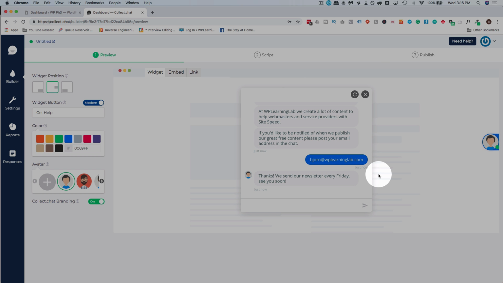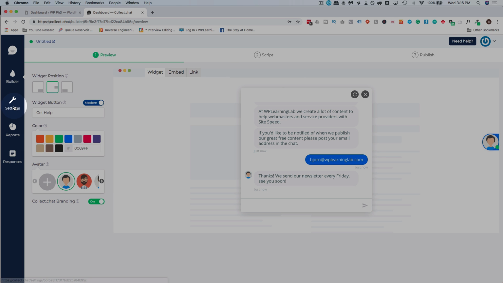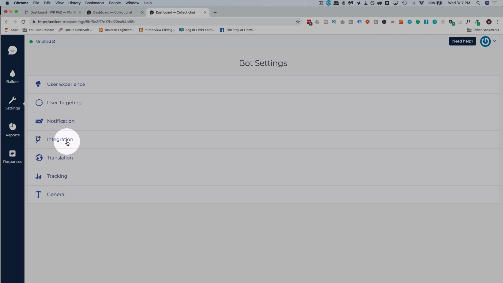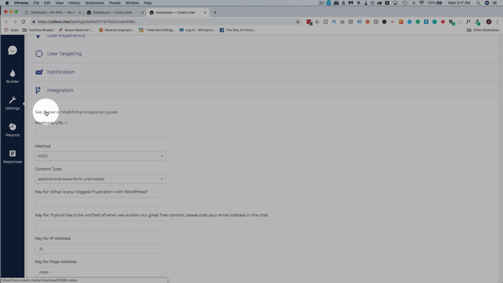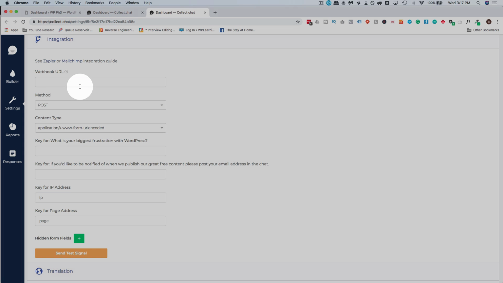And now we've collected an email address for the newsletter. Now, you can either collect these email addresses manually and put them into your newsletter system, or if we go over to settings, I'm just going to open this in a new tab, and then go to integration, we can also integrate directly with MailChimp and Zapier using webhooks. So if you're familiar with these two, you can read the documentation here and enter the webhook.